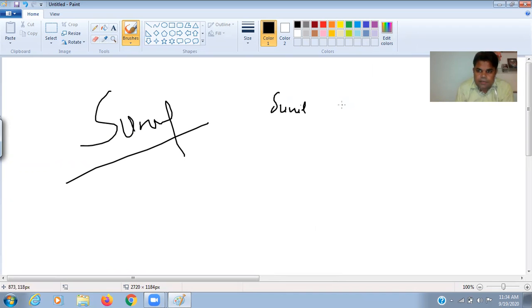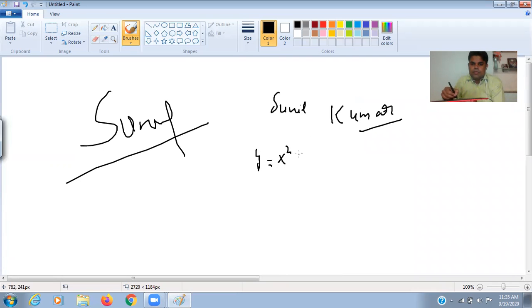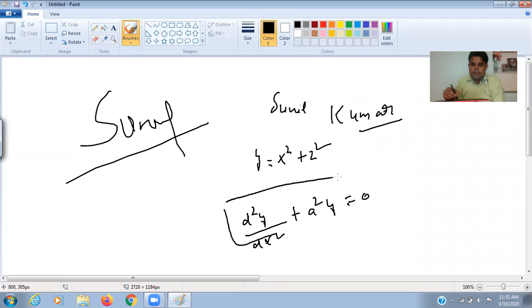Now I am writing. You can see, using this I can write everything, such as y equals x square plus z square, d2y over dx square plus a square y equals 0. So in this way we can use it very easily.